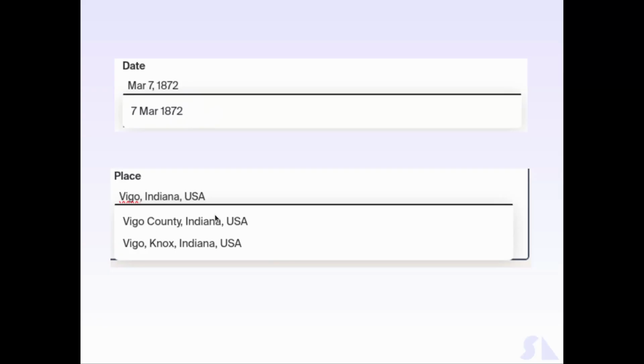Similarly, on places, if you click the place, it will pop up a box with some choices. Now, it turns out there's a Vigo, Indiana as a city, or as a county here, so Vigo County, but there's also a Vigo City over in Knox County. Well, which one is this?